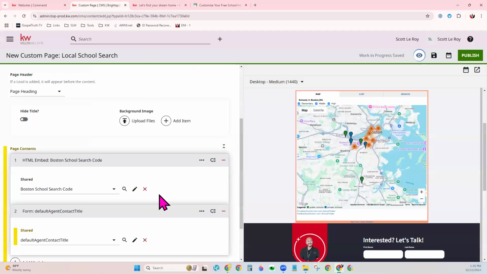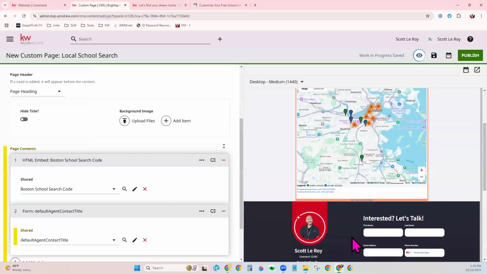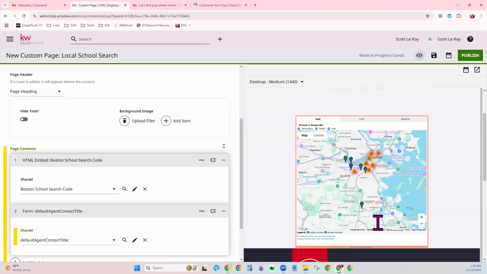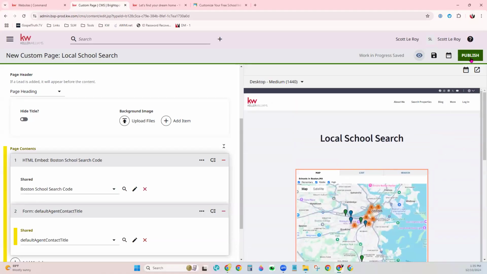All right, coming back to our custom page here, we just added our contact me form at the bottom. And so now our page is good to go. You can go ahead and click publish at the top right-hand corner. And again, it'll populate on your KW agent site, usually within 30 minutes. Okay, so we'll go back, click the KW logo at the top left.